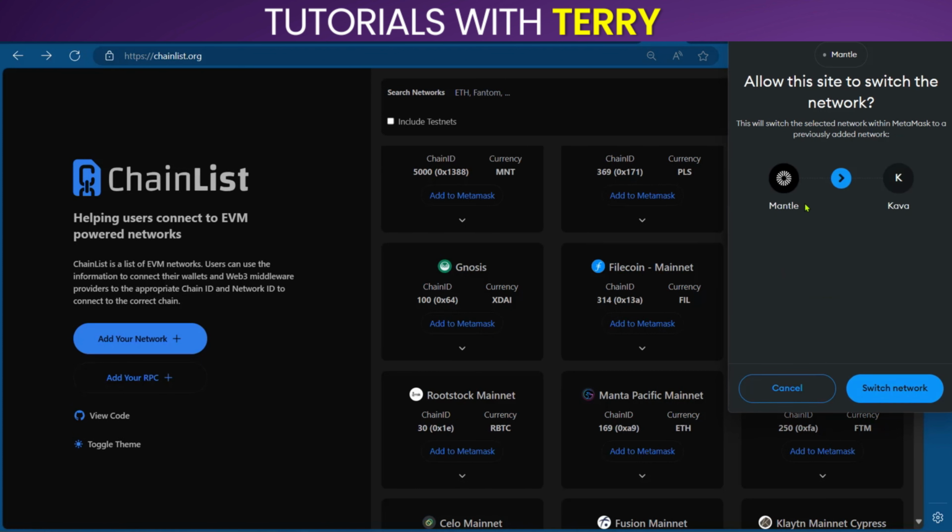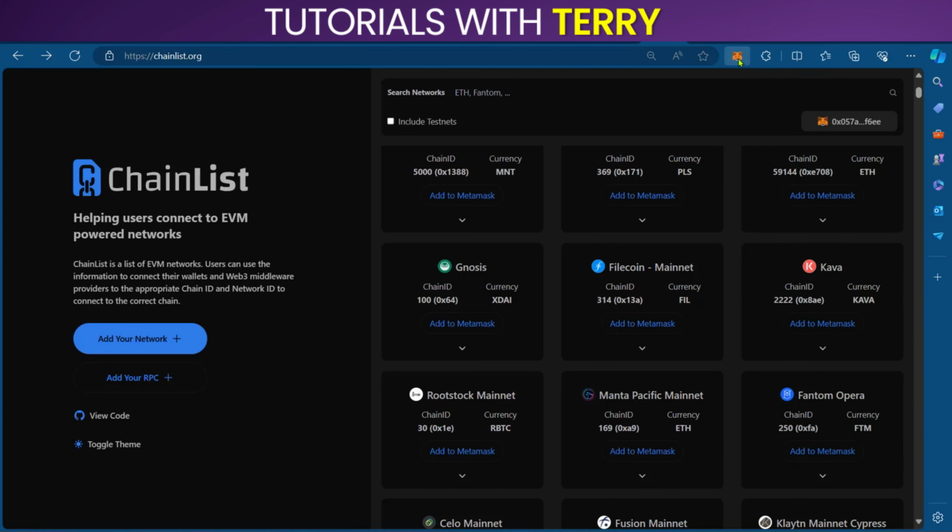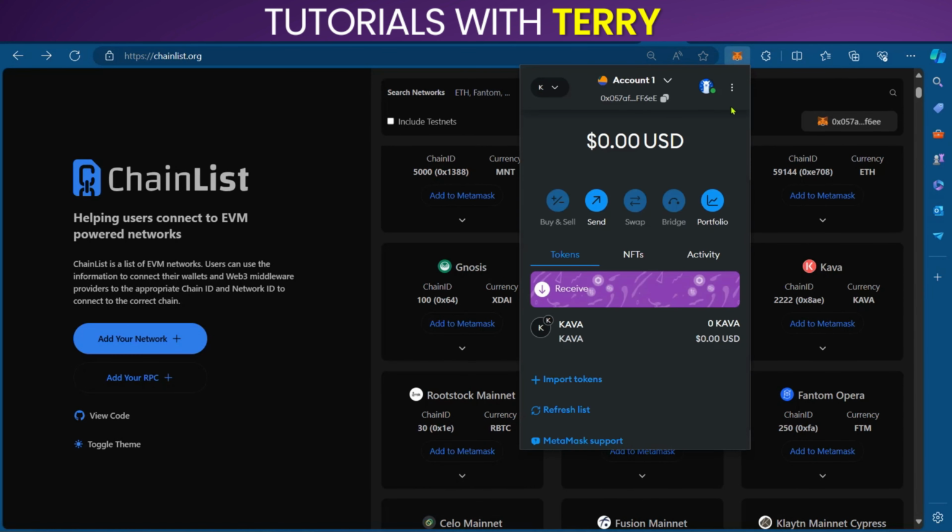And you can see previously I had Ethereum and I also had Mantle, but I'm going to switch to Kava now. And when you come to the extension and you click on it, you can see that Kava is the current network that we're currently using.